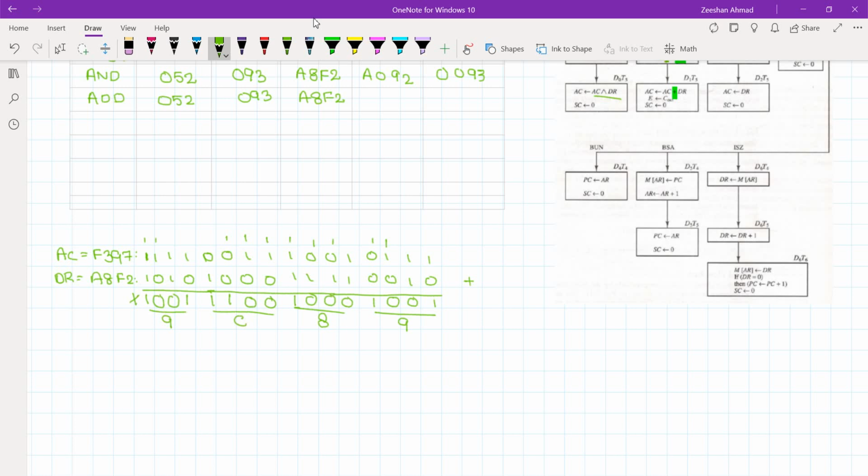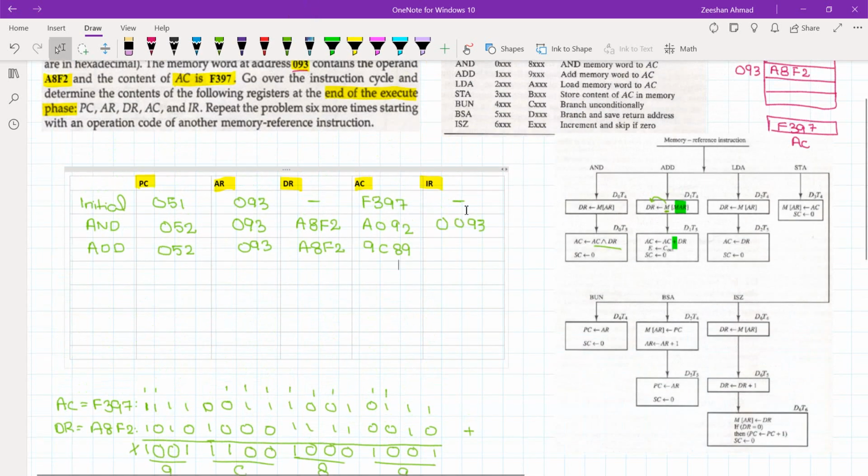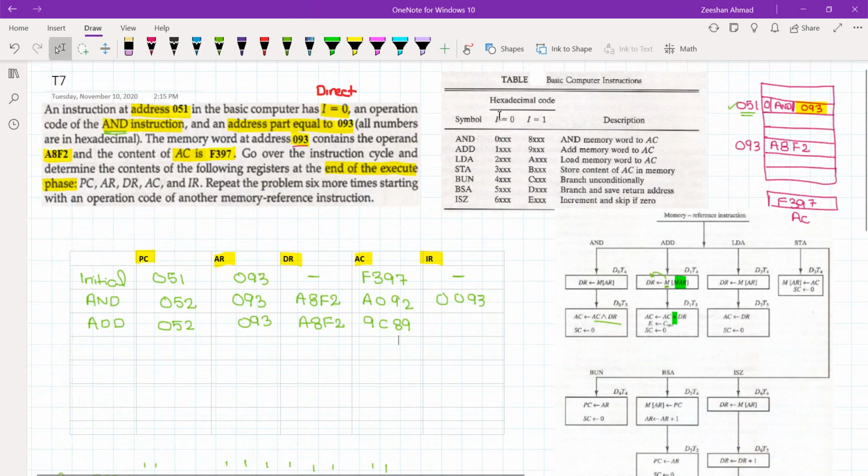So basically, after performing the addition operation between the AC and the DR value, the AC is updated with the new value, which is 9C89 here. Okay, and again for the IR, we will refer to this table. This is a direct instruction with 1 here. So we can put 1 here, and again the value of AR is 093, so this will be A093 here.